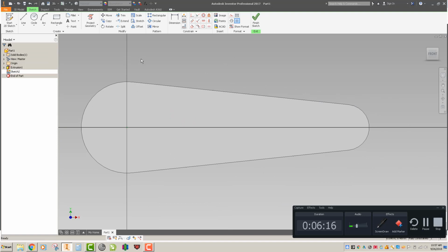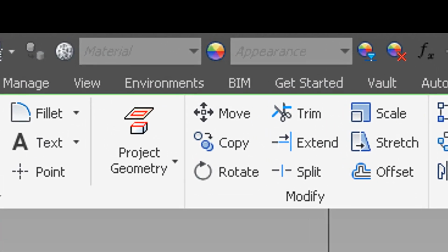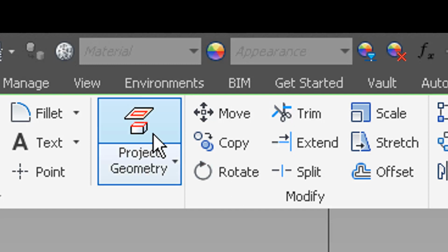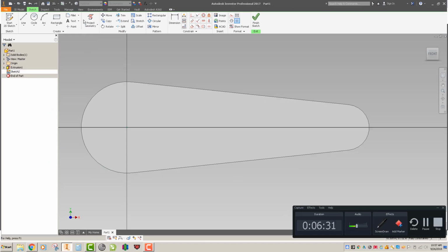Now we're going to use another new tool. It's called Project Geometry. What Project Geometry does is gives us geometry from a part and puts it onto the sketch so we can use it. So we'll click Project Geometry up here in the Modify panel, and we come down, and if we click on the surface, you will now see that I have the geometry of the outside of the part.